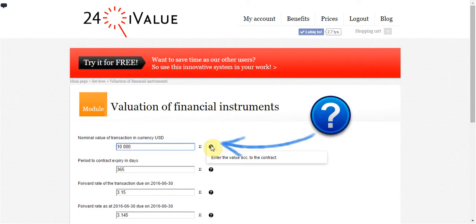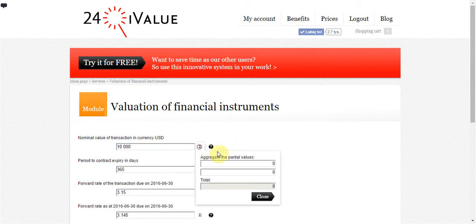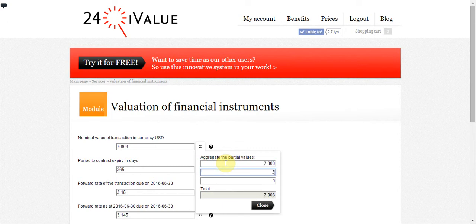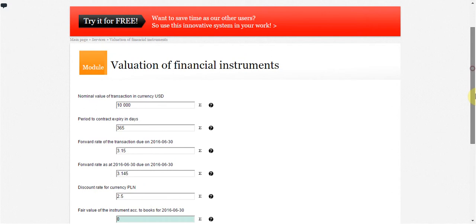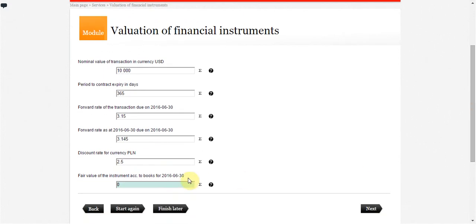If you do not understand the description of the field, see the tip, which will also suggest the form in which the value should be entered. If you want to add up subvalues instead of the traditional calculator, use the one embedded in iValue, where you can also enter negative values. Blue fields are the fields where you can enter both positive and negative values, while only positive values can be entered in the white fields.